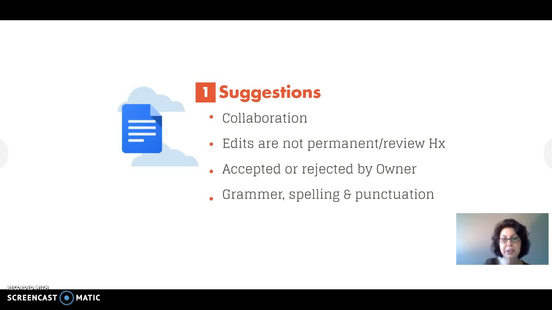This is great for student collaboration. Each student's entry will be color-coded according to that student. Also, in suggestions, edits are not permanent. They must be accepted or rejected by the owner. Edits can also be reviewed in the review history.